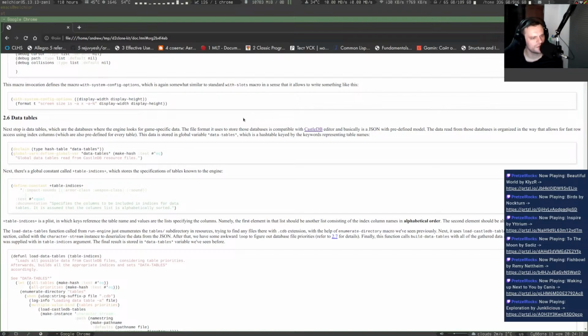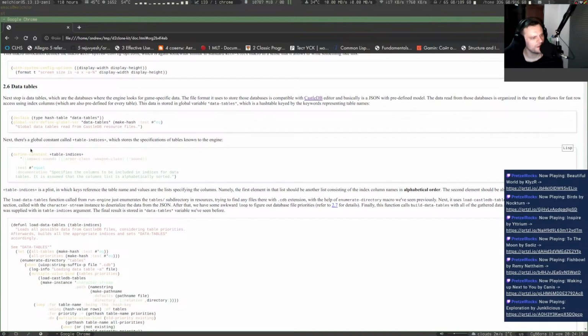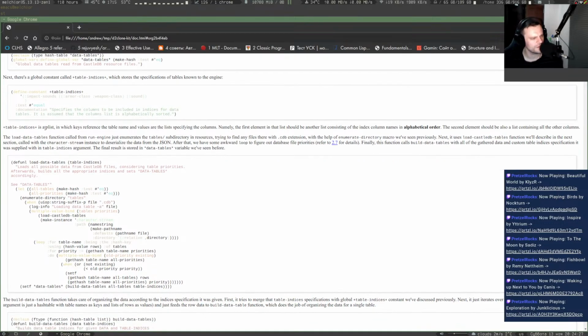This data is stored in the global variable data tables, which is a hash table keyed by the keywords representing table names. Next, there is a global constant called table indices, which stores the specifications of tables known to the engine. So table indices is a plist in which keys reference the table name and values are the lists specifying the columns. Wait, I've lost my train of thought for a bit. Table indices is a plist in which keys reference the table name and values are the lists specifying the columns.